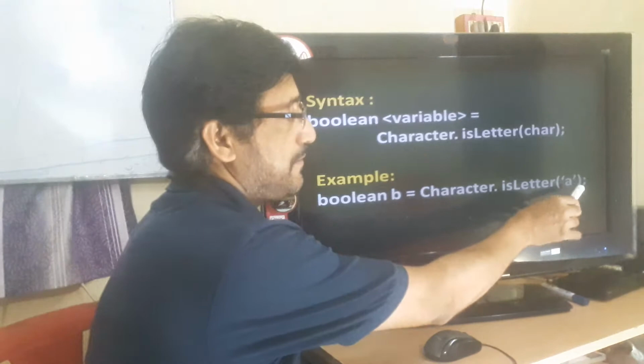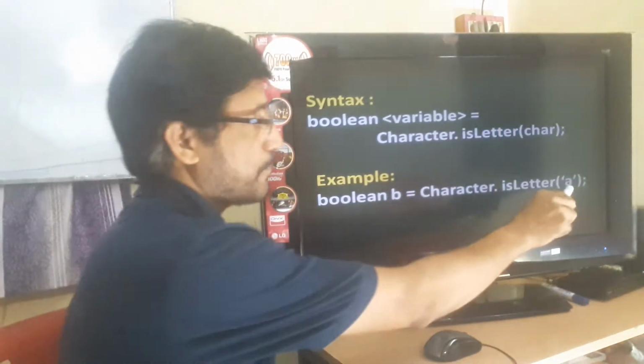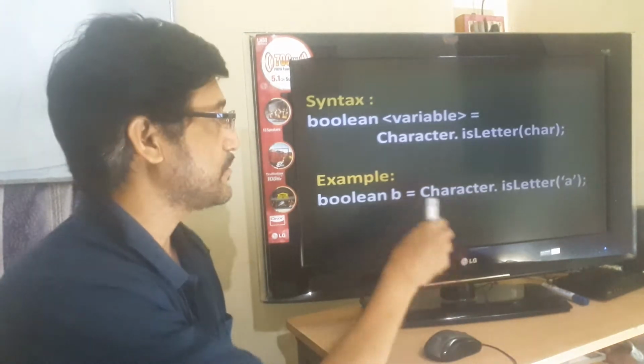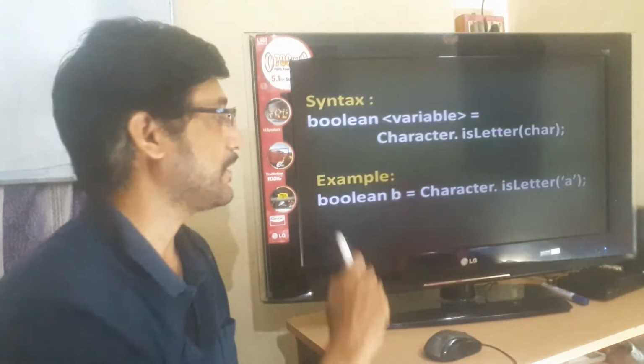Suppose in this place I take 5. In place of a I take 5, not in single quotes, only 5. It is a digit, so the isLetter function will return false.